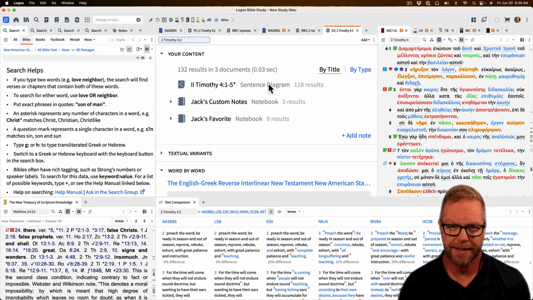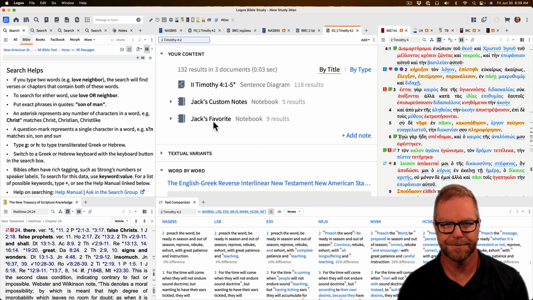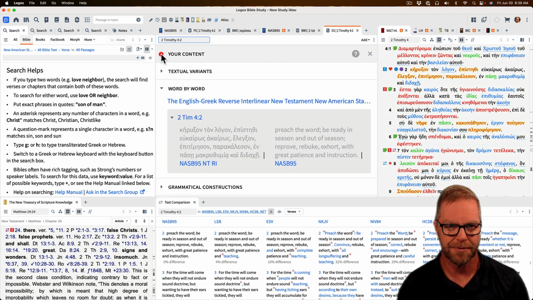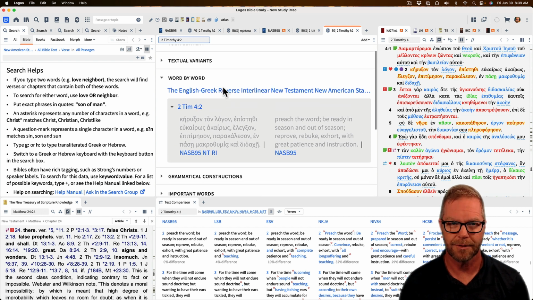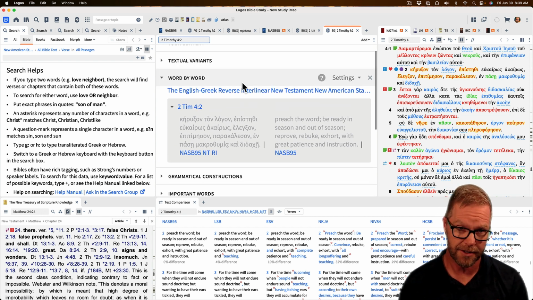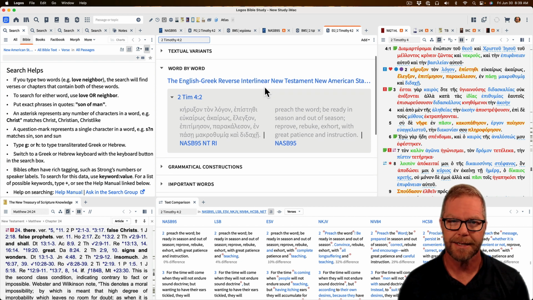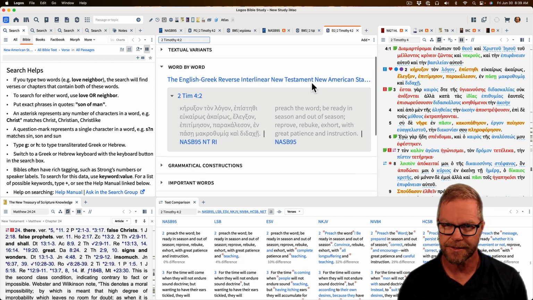So you kind of have your content. Have you ever done anything? You can see I've done a diagram on that text, and Logos searches that. I have custom notes. I have favorite notes. So you can see I've got my own stuff, but that's for later. I won't go through textual variants either. This right here goes through a word by word study, the Greek English reverse interlinear.